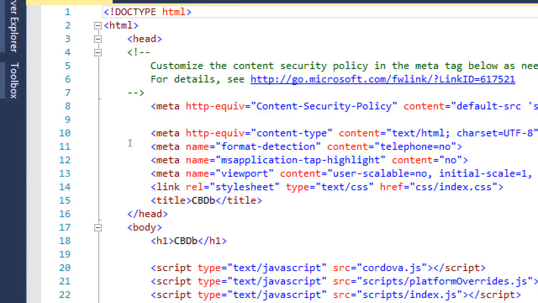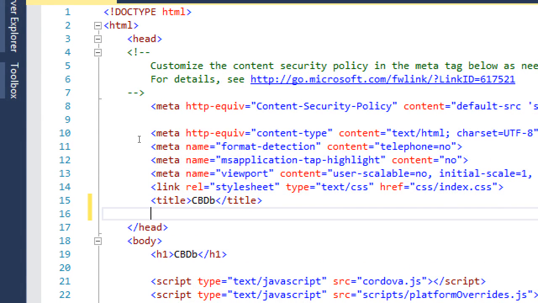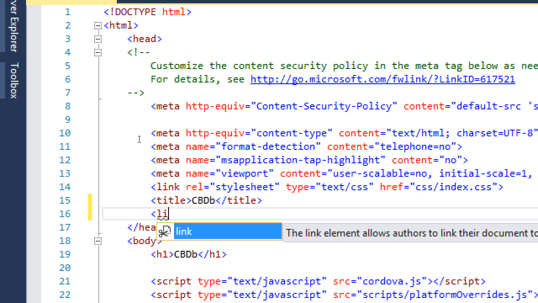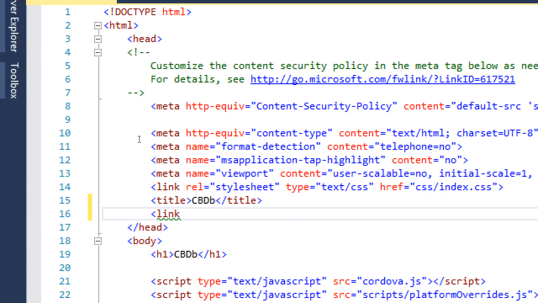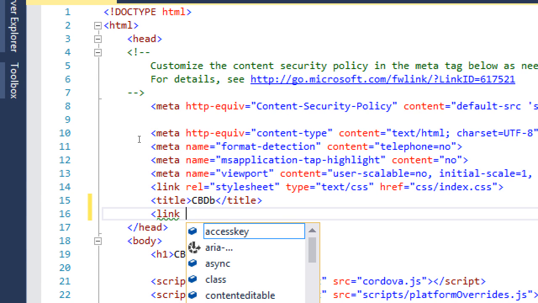Go back to your Visual Studio, and then we'll add a line 16. And then we'll start the link tag. I want to write the link tag, and the reason I want to do it manually is because, again, I really like the Visual Studio code editor. As I start writing link, remember you can just press tab and then it'll fill in the rest. You press space. It's okay.